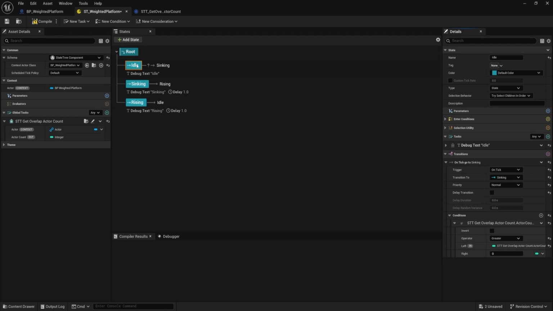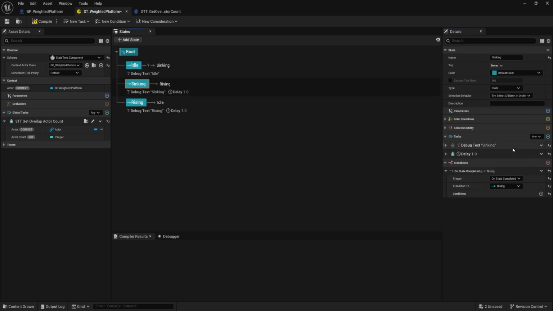All right, let's do the next one. And you can actually see our diagram gets updated, which is a really great feature of State Tree. Click on syncing. Again, we want to remove our delay. So right click our delay, delete, and we're going to change our onStateCompleted to onTick. We're just going to watch it every tick. Again, we will optimize that later.